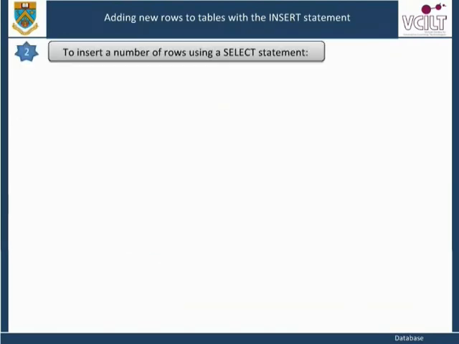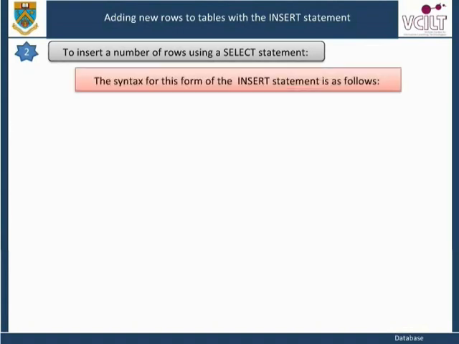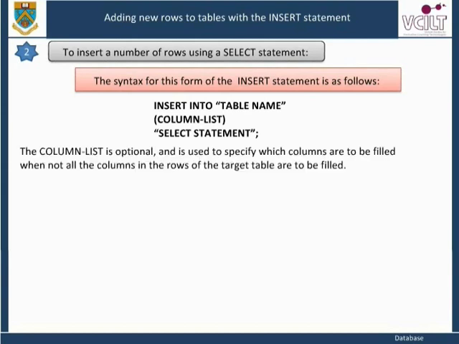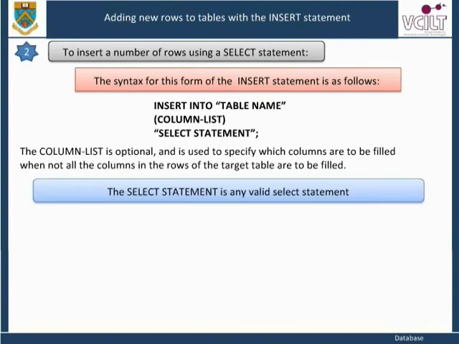To insert a number of rows using a select statement, the syntax for this form of the insert statement is as follows: insert into table name, column list, select statement. The column list is optional and is used to specify which columns are to be filled when not all the columns in the rows of the target table are to be filled. The select statement is any valid select statement. This is rather like the case of using select with a create table statement, a very powerful way of moving existing data, possibly from separate tables, into a new table.